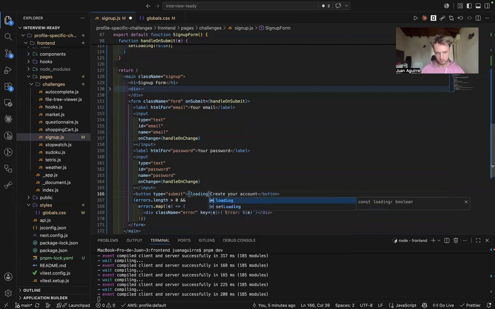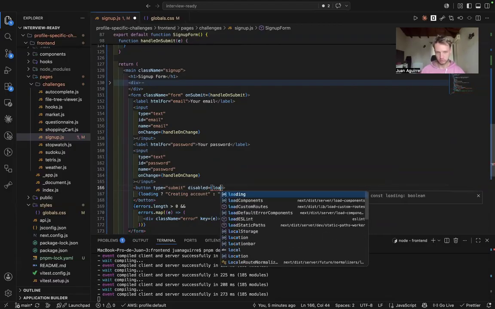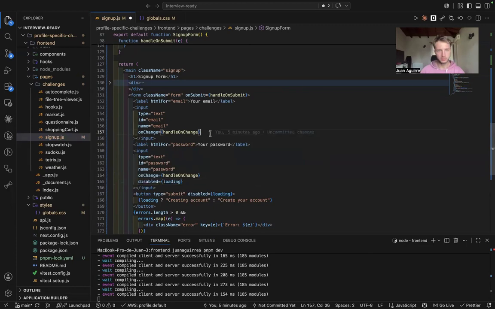So loading, creating account, and create your account. We can disable the button too, disable when loading, and we can disable the inputs too.